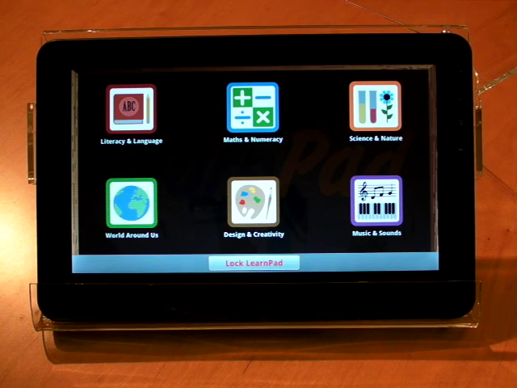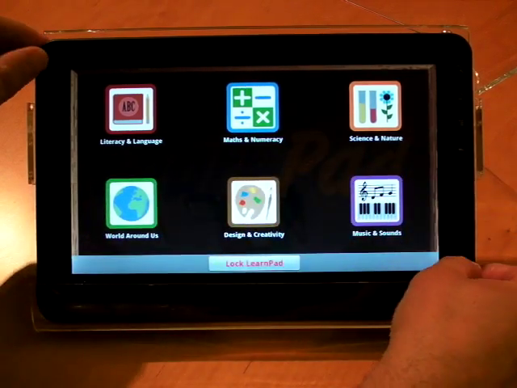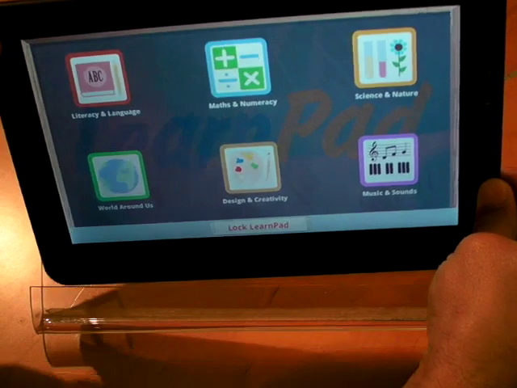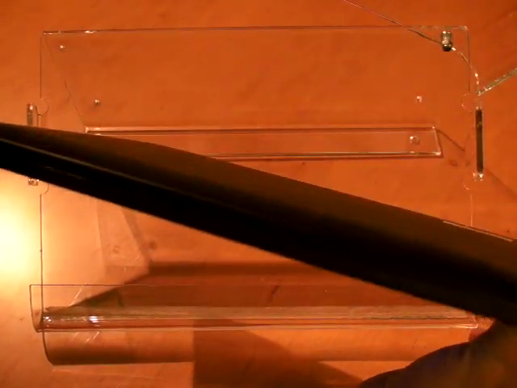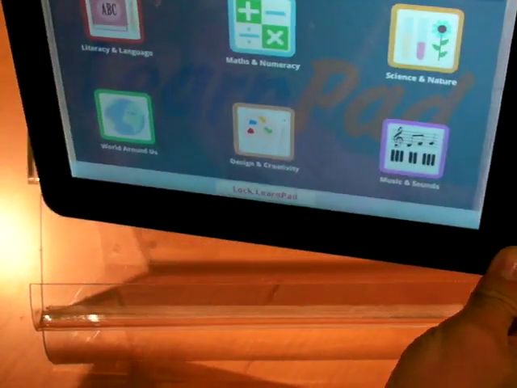LearnPad is an exciting new way for children to access educational content, whether that's online content or specific new content that's been designed for the device itself. LearnPad is a high-quality 10-inch interactive tablet computer, very similar to an iPad.